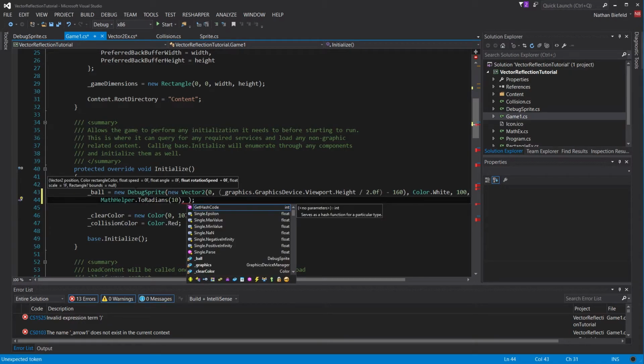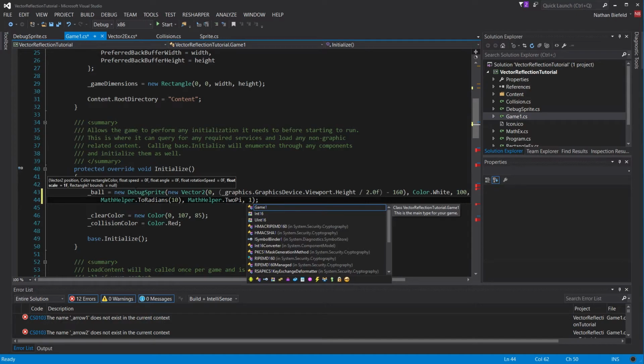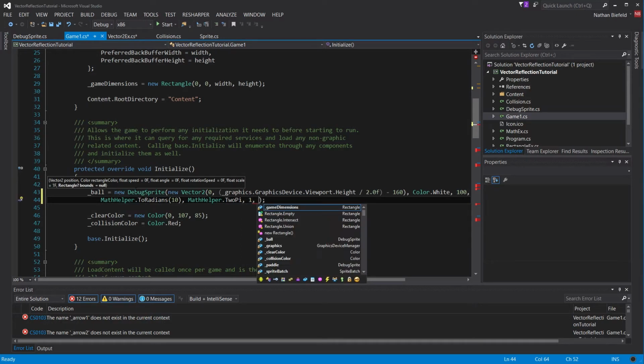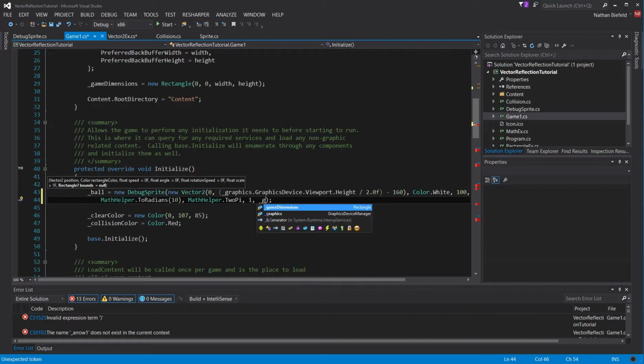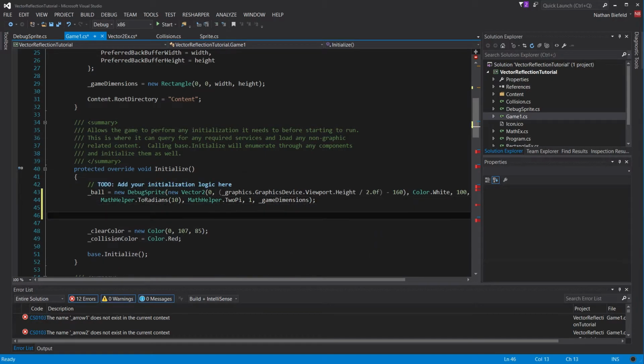Now I want the ball to rotate over time as it's traveling towards the paddle. So what I'm going to do, I want it to rotate 360 degrees every second. So that is MathHelper.TwoPi. 1, that is for the scale. And our bounds is just going to be our _gameDimensions. I want it to be bounded to the game window.